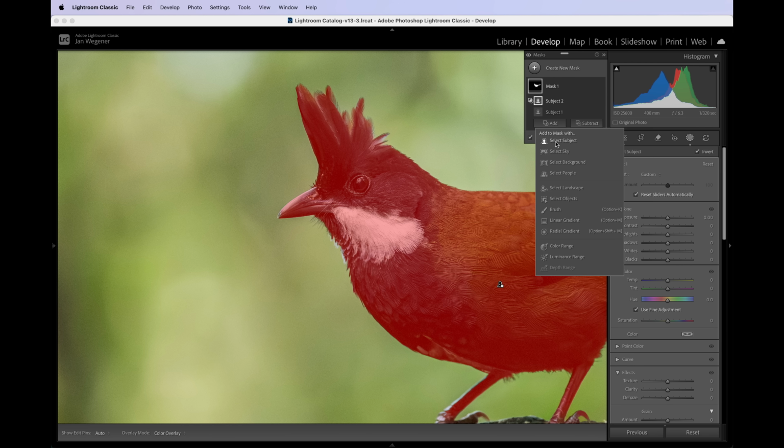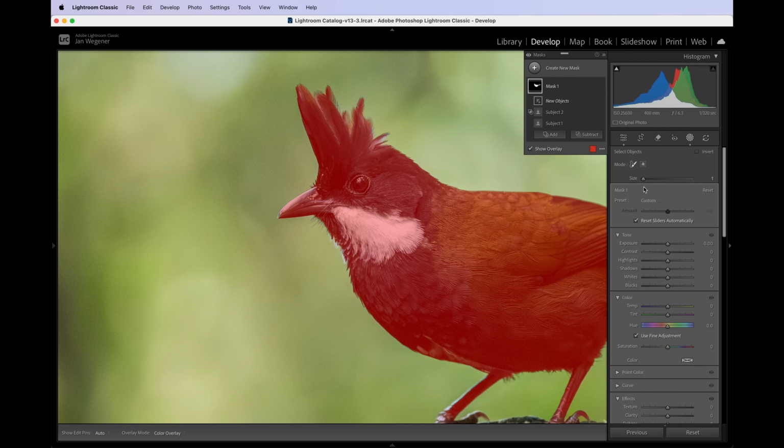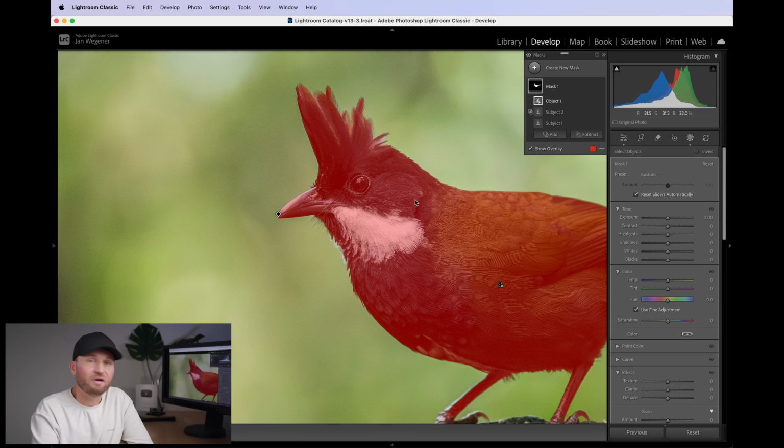So I go to Add, select Objects, use a very small size, and then I simply brush over the area that I want to add, and that nicely adds it to my selection. But of course, this also works on a larger scale.